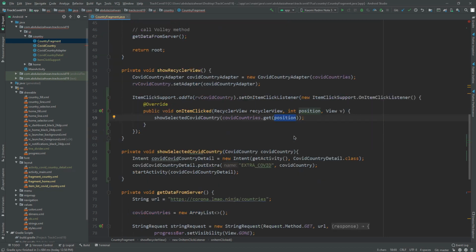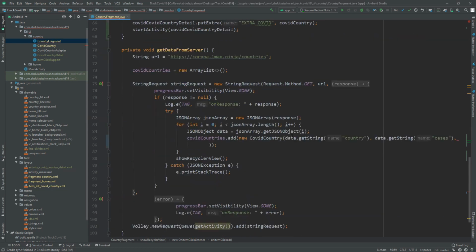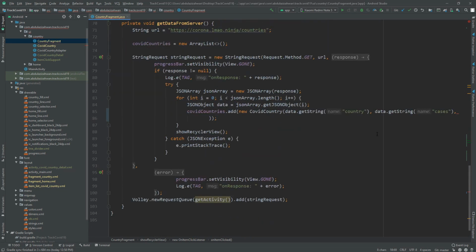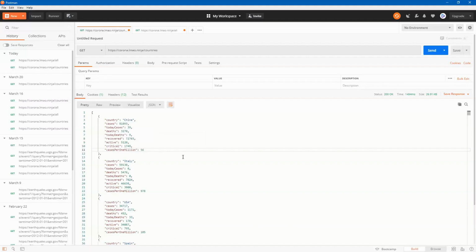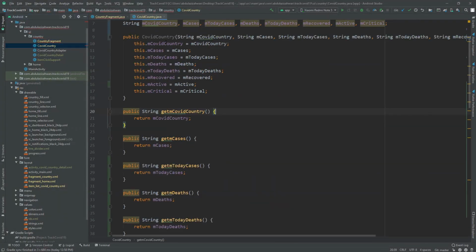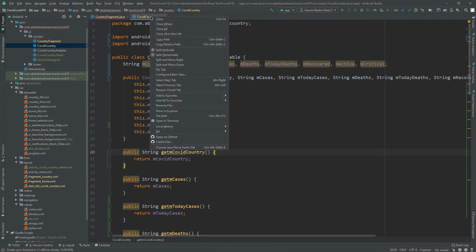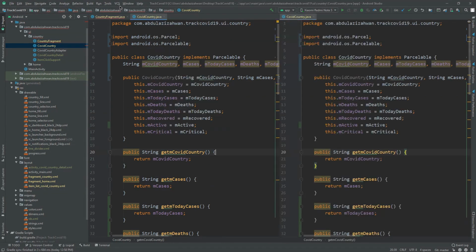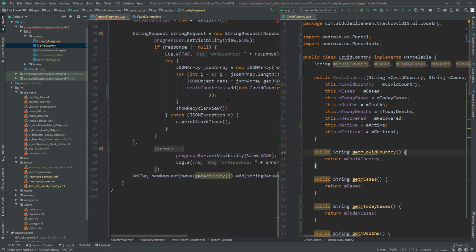Alright, and last but not least, we need to modify this so we can see our API. The first one is country, cases, today cases, date, today date, and more. So we need to show this and split vertically, and we go back to our fragment.